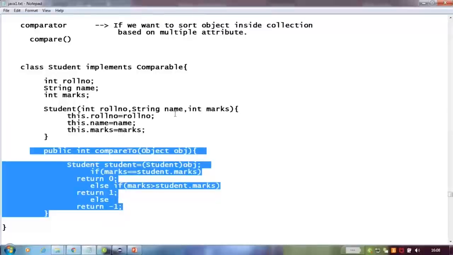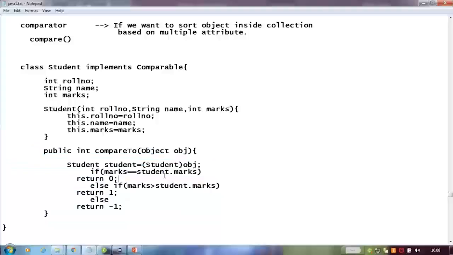Now see here what we are doing. We are going to compare the marks. This compareTo method is going to compare between two objects. If the first object is greater than the second object, return a positive value. If the first object is less than the second object, return a negative value. If the first object and second object are equal, return 0. This is how compareTo works.